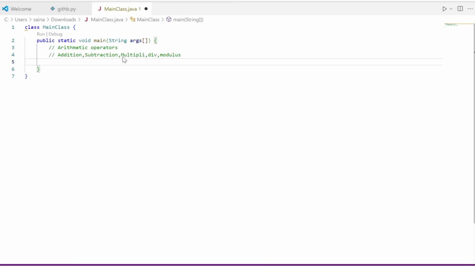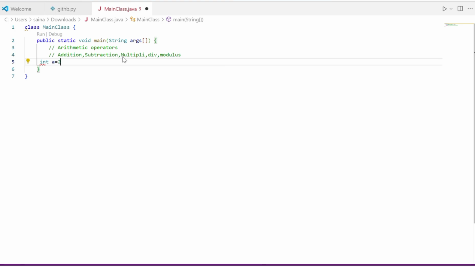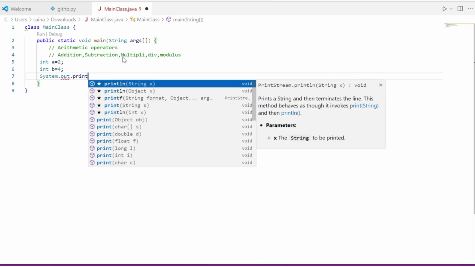For arithmetic operations we need two operands. So let us take int a is equal to 2 and int b is equal to 4. Here a and b act as operands in the arithmetic operation. Now we need to make use of all the arithmetic operators like plus, which is an addition operator, minus, which is a subtraction operator, into, which is a multiplication operator, and so on. So try to print using System.out.println.